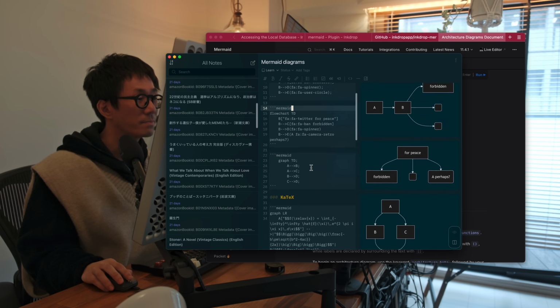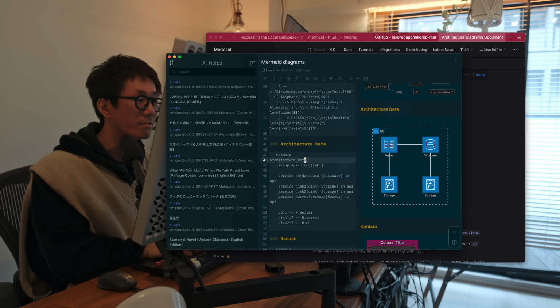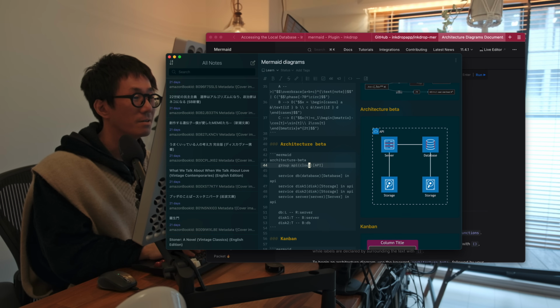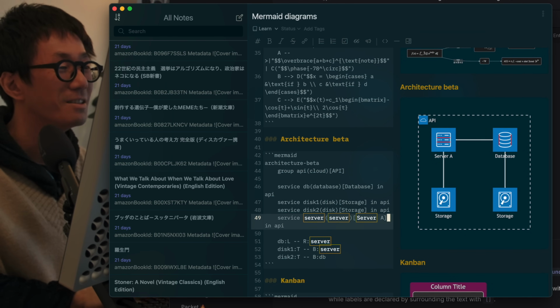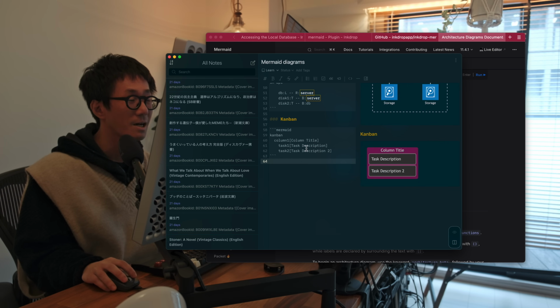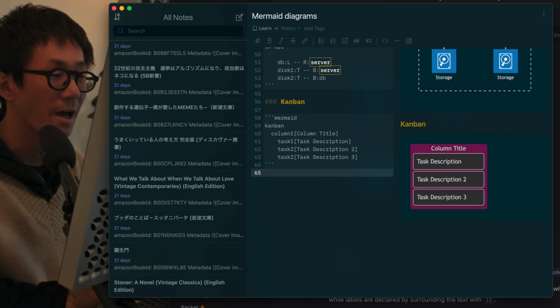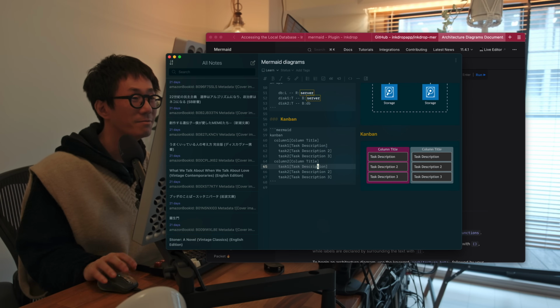So here is the demo, like this. Here's the architecture diagram. And so you can write cloud. Right, this is the icon. Server A. So you can edit like this. Pretty cool. And also it supports Kanban diagrams. You can add tasks like this. Very, very cool.